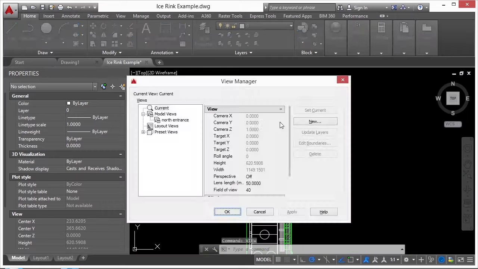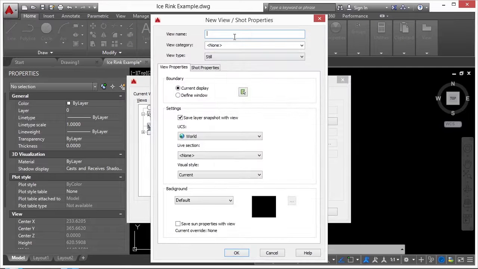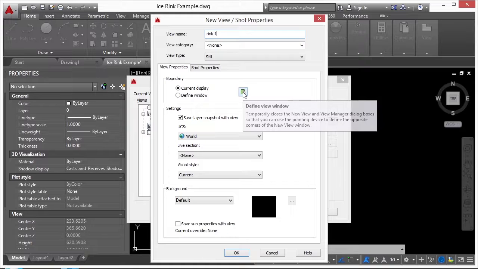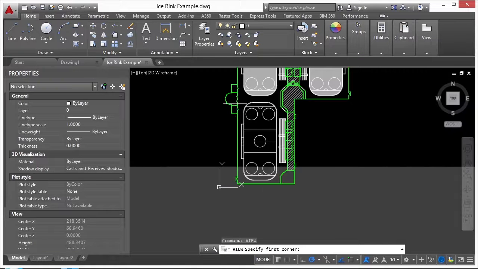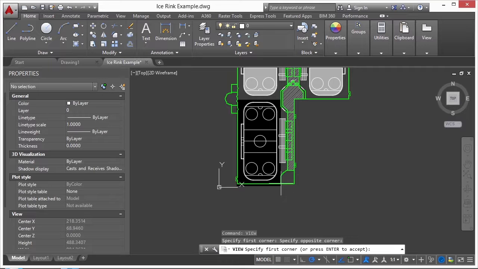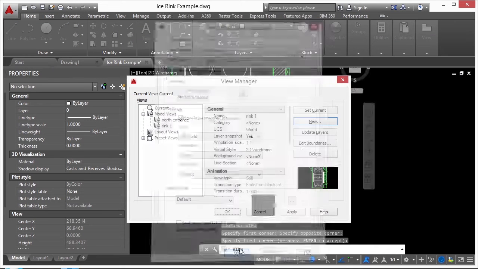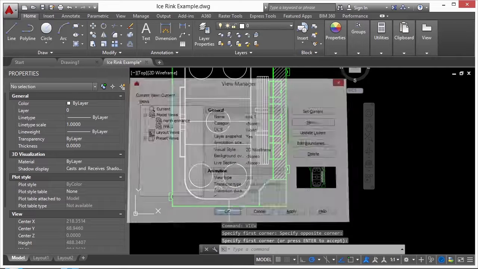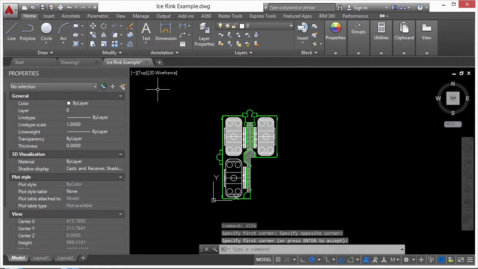Now I can also make up one. Let's call this one Rink 1. I'm going to define my view. And let's say that this is Rink 1. So I do my 2 clicks, press enter, click OK. Click OK. And I'm going to show you another way to navigate.